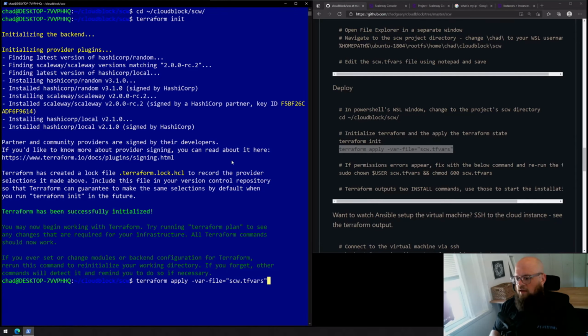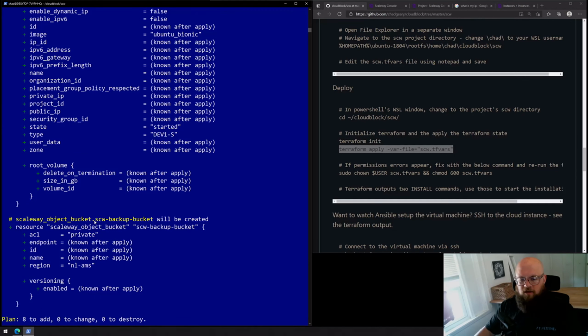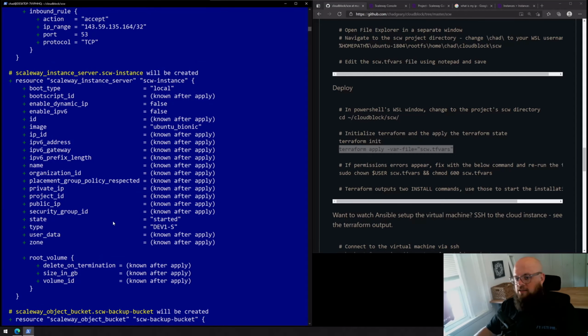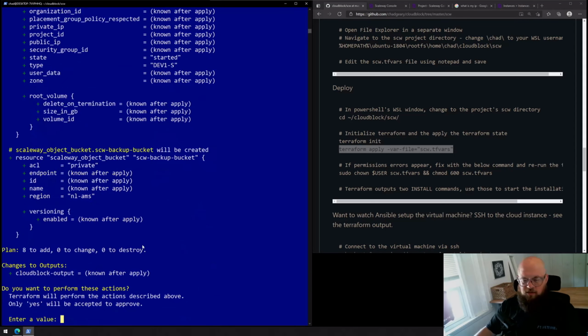This will take the code included with Cloudblock, the GitHub code, and our customized vars file that we just set up. And it will build a plan to build resources in the Scaleway cloud. And we can see that plan here, things like the backup bucket. This is where the WireGuard VPN configurations will sit. This is where backups for Pi-hole will sit. There's an automated backup process that runs every 12 hours if you customize your Pi-hole service. The instance, which is the server itself, firewall rules, things like that. So you can scroll up and see all those.